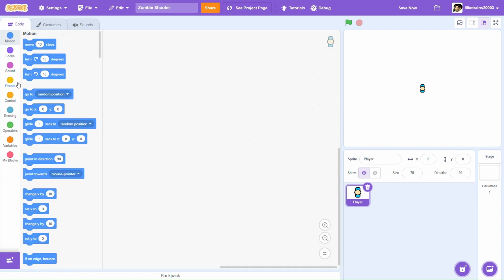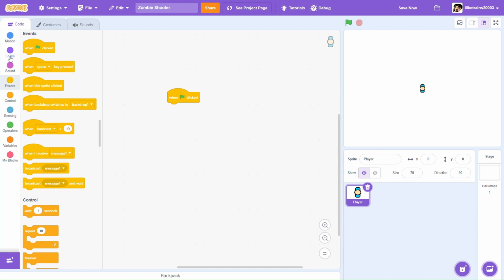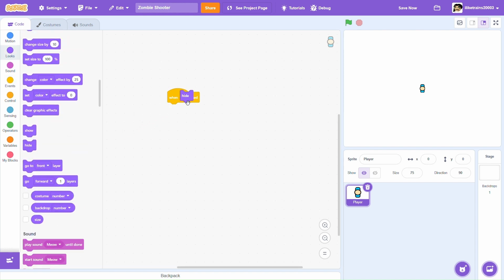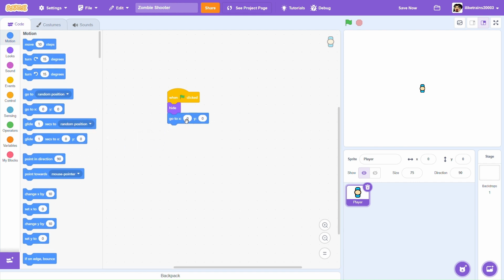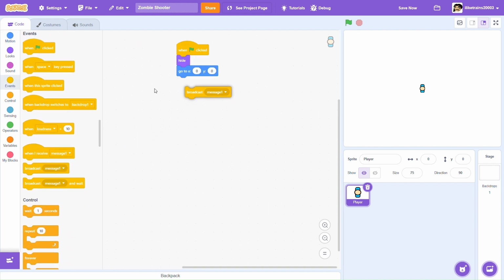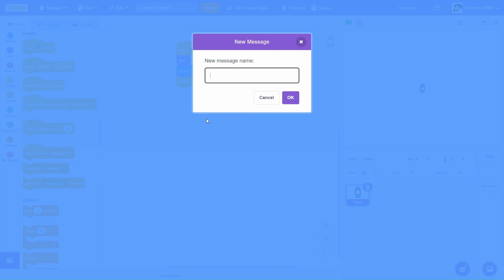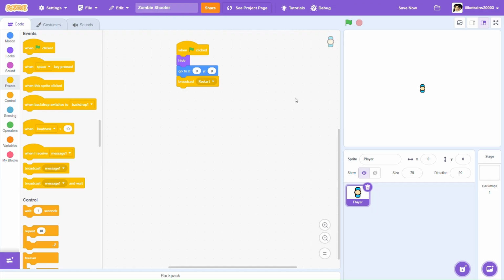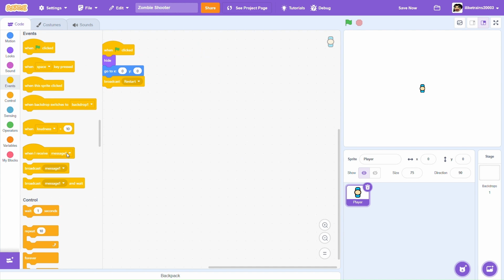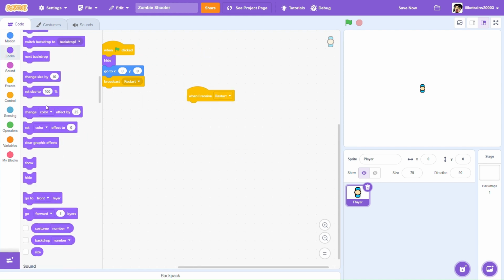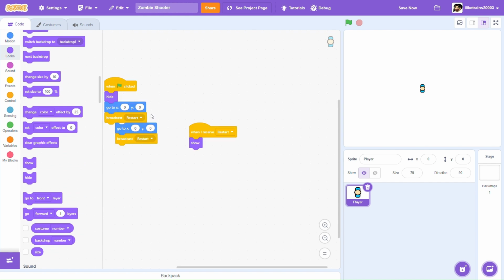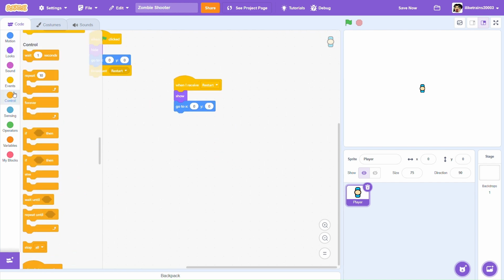So when flag clicked, hide, and go to X 0 and Y 0, and broadcast message restart. When you die in the game, you can stop all the scripts on other sprites, and then broadcast restart, which will play the game again. So whenever you receive restart, show, go to X 0, Y 0, and we get a forever loop here.